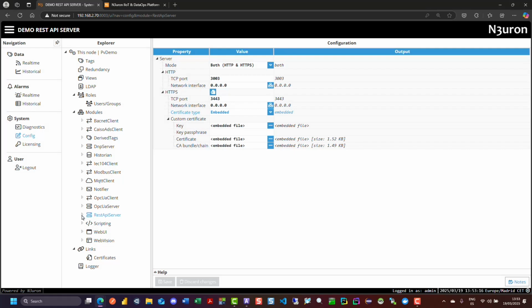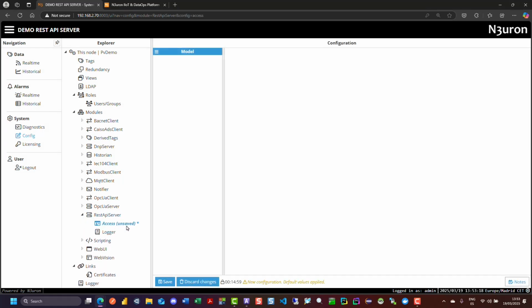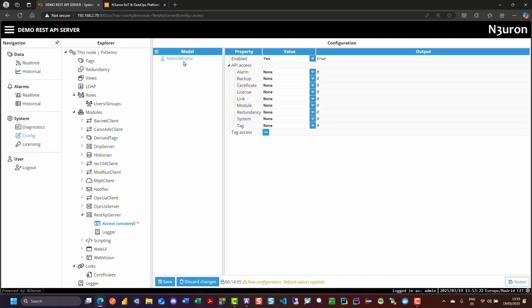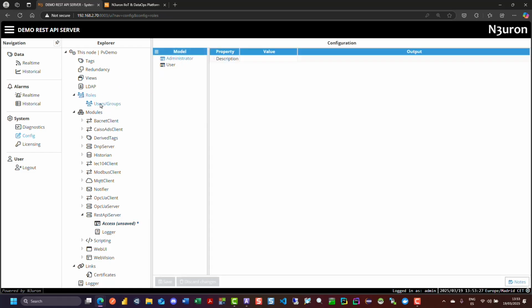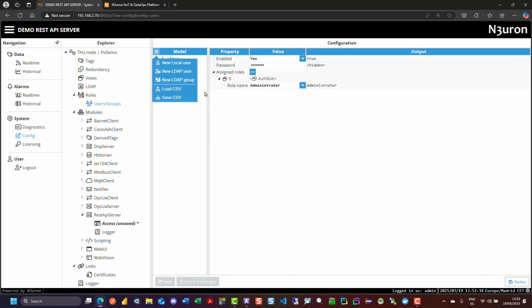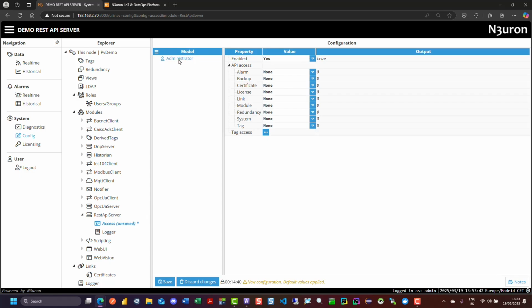Once the server settings are in place, we need to configure access control. Authentication is mandatory in the REST API server module to ensure that only authorized clients can access the API. User roles, users, and groups are all managed in the roles section. Users can either be local or managed via an Active Directory server for centralized authentication. To further secure access, we define permissions that control which endpoints each role or token has access to, restricting which users can retrieve or modify system data.